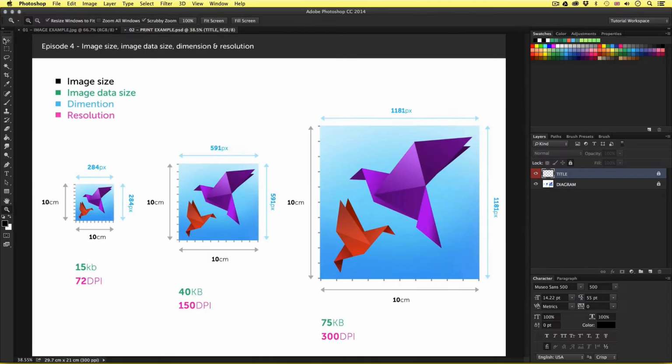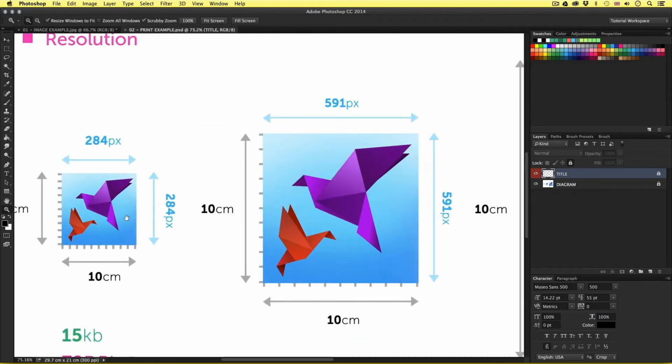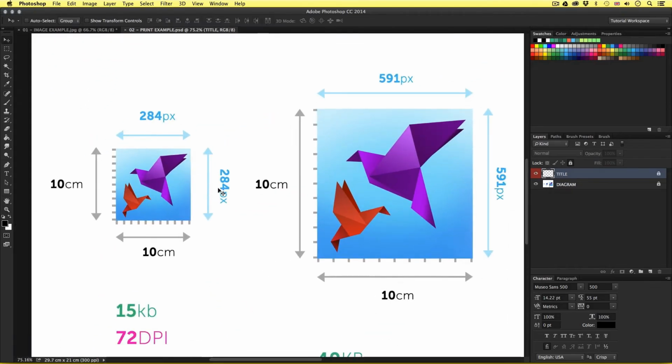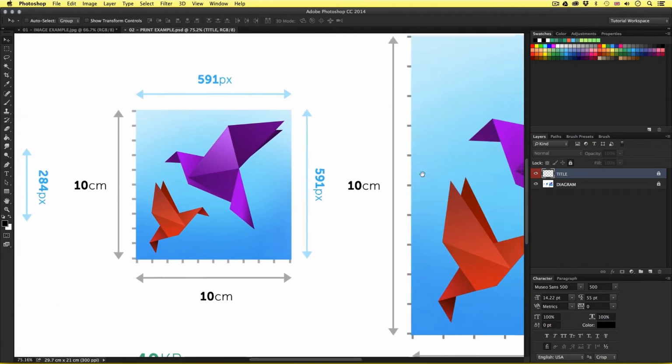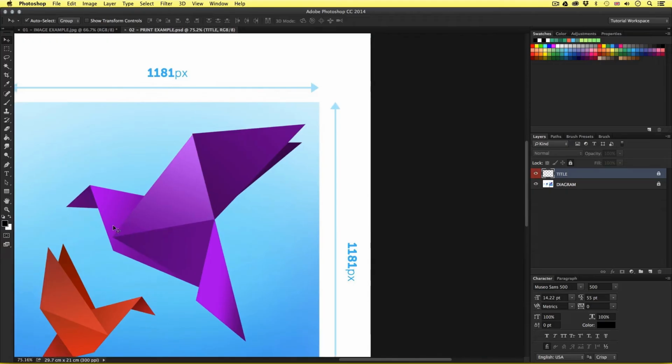Image data size is the file size on your computer hard drive. If we look carefully, we can see, unlike with image size, the image data size varies on each example. Dimension is the image size on your computer screen. In Photoshop, this is also measured in millimeters, centimeters and inches, but also, importantly, pixels. If we look carefully at the diagram below, we can see the pixel dimensions vary on each example, getting larger to the right. Next, we have resolution.